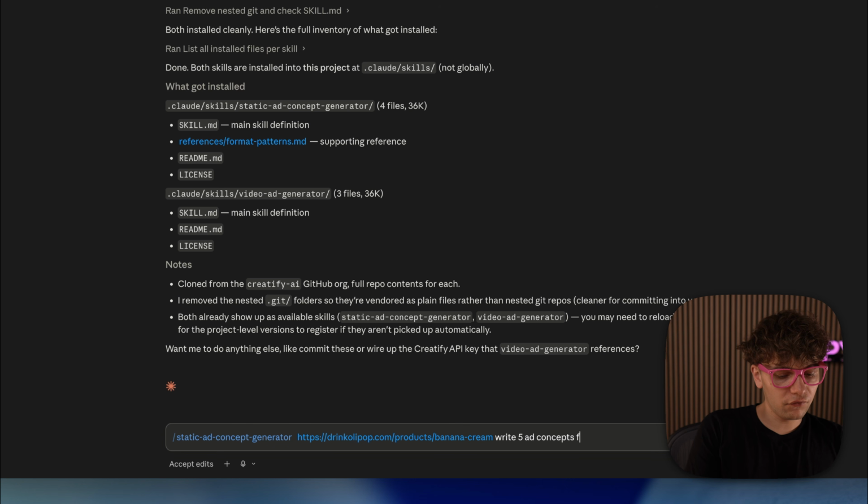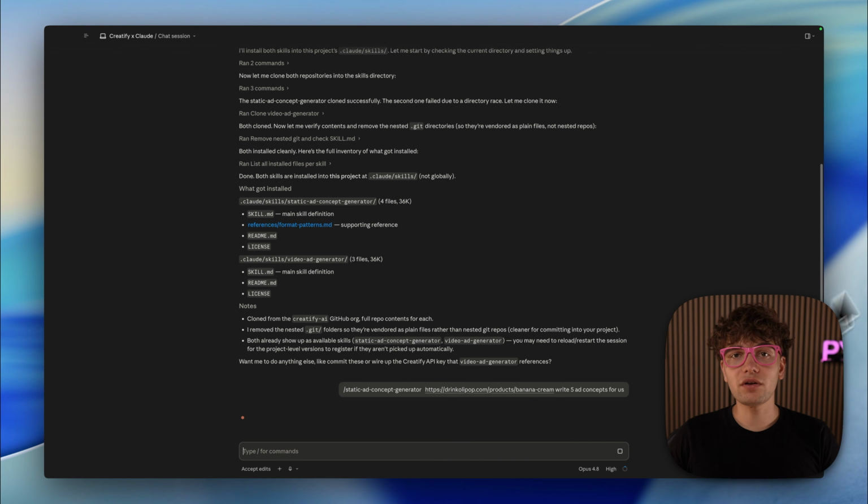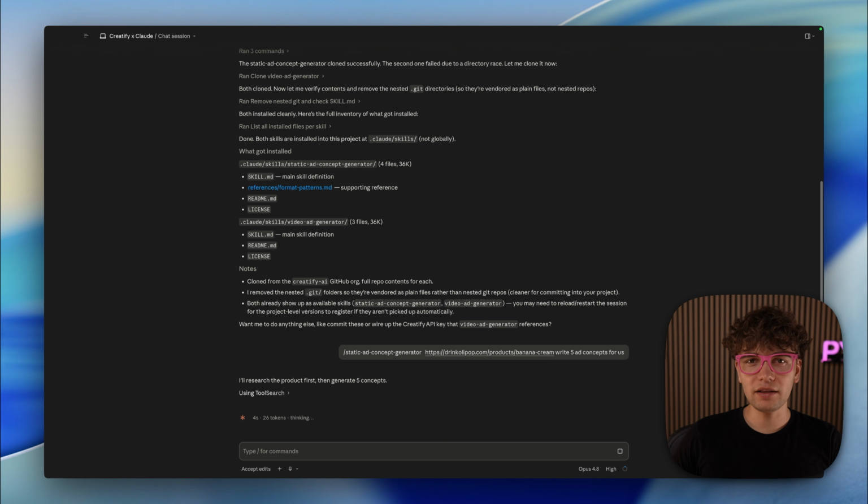concepts for us. And how it works is it actually has 50 templates inside of it, which are battle tested ad formats.